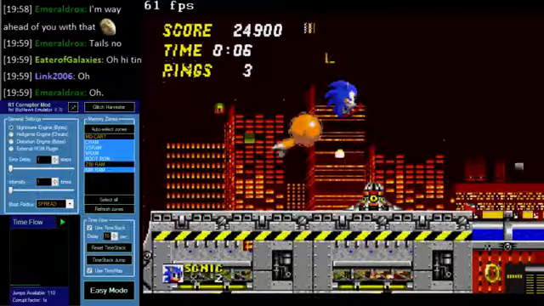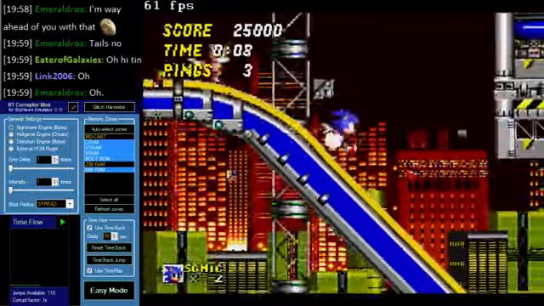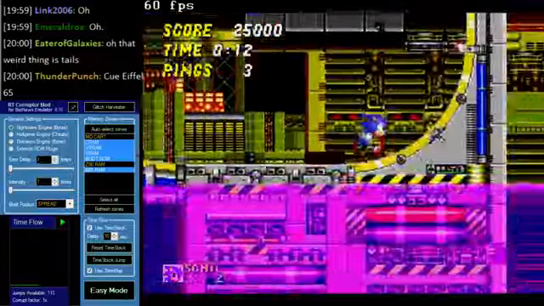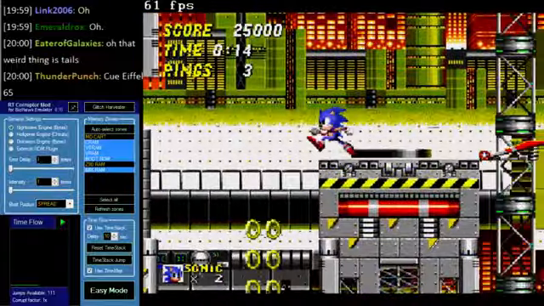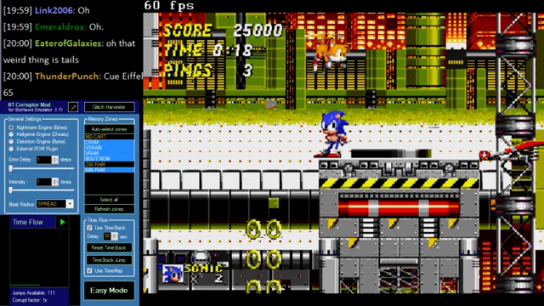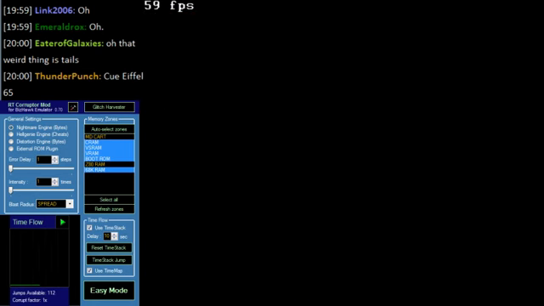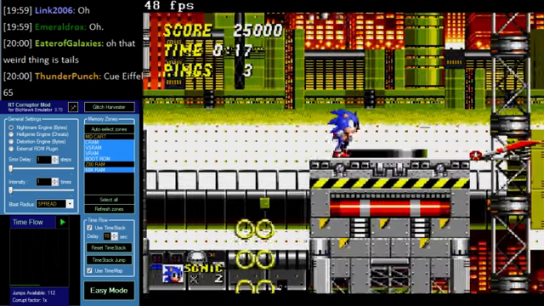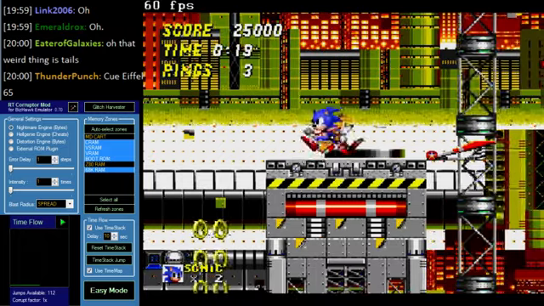I bet if I do a save state here, it's still gonna have the corruptions. Yeah, that weird thing is Tails. Let me see. Shift F2. And then, let's see. Soft reset. And then F2. No. Still has the corruptions, unfortunately.